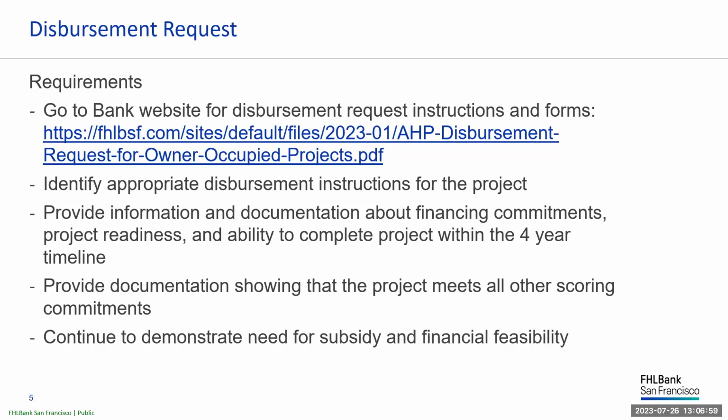The most helpful document in the disbursement package is the disbursement request form, which provides a checklist and instructions on what is required for disbursement. This form can be found on the bank's website.